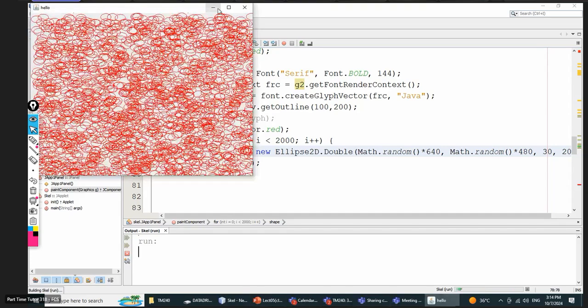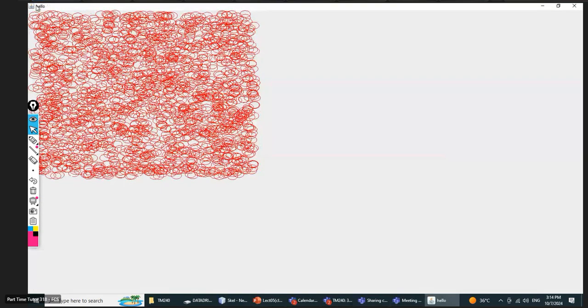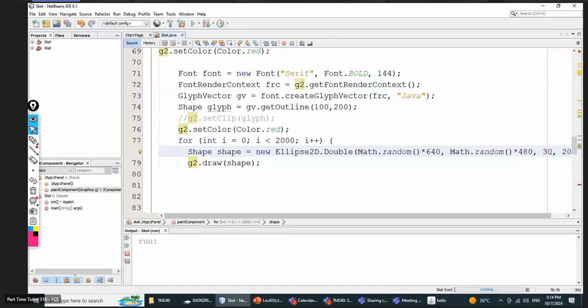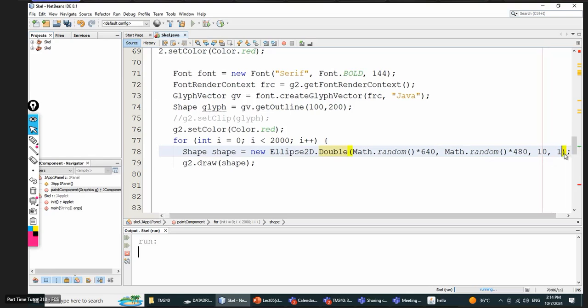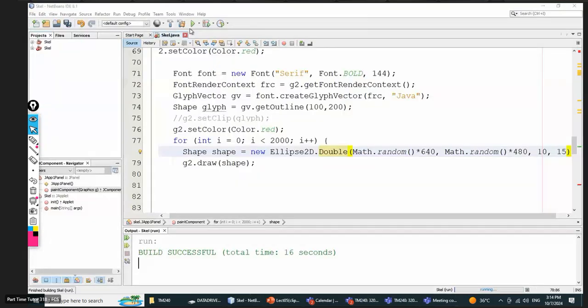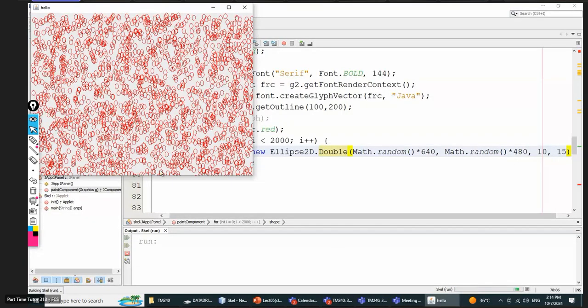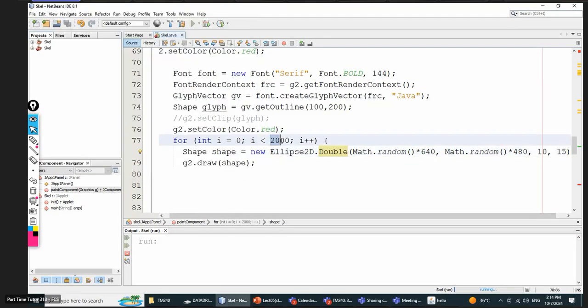So you can see that here we have these ovals. You can change the dimension of the oval. You can make them, for example, 10. And you can see the results. So here, how many ellipses did we create? We created here 2000 ellipses.